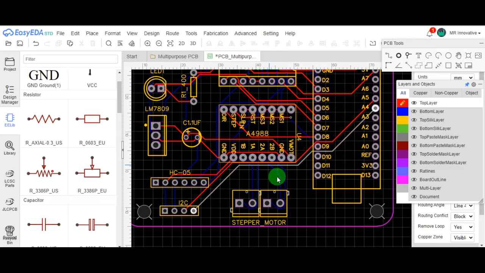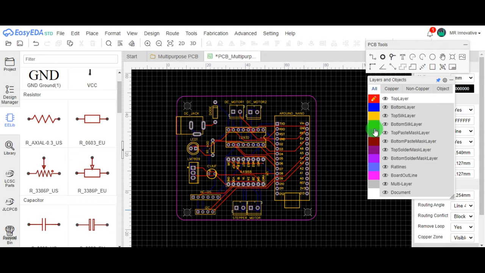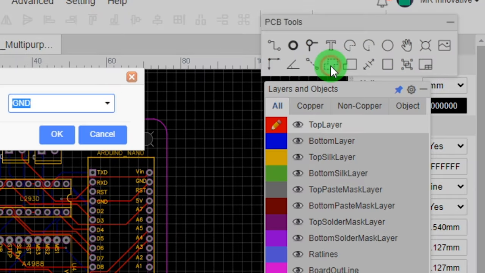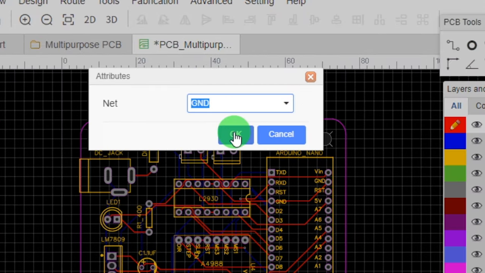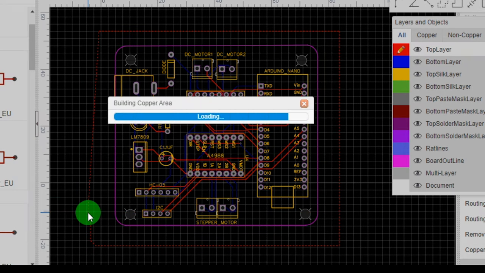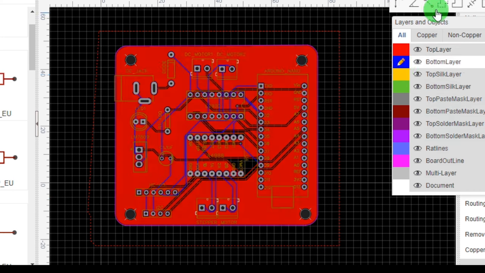Now in the last step, we have to add copper area at the top and the bottom layer of the PCB. First of all, keep the top layer selected and select the copper area tool. We need a copper layer for the ground net, so keep ground selected and click on OK. Now draw a box around the PCB and right click after that. Copper layer is added now. Do the same process for the bottom layer also.